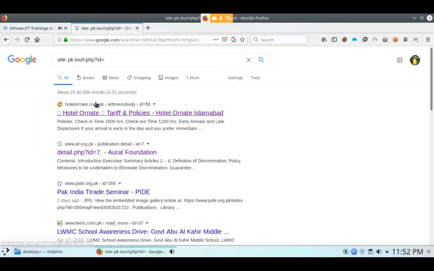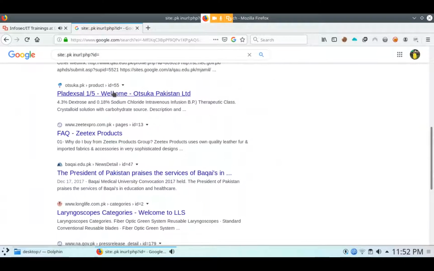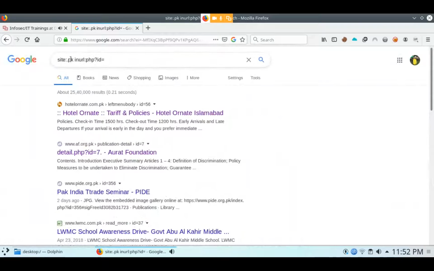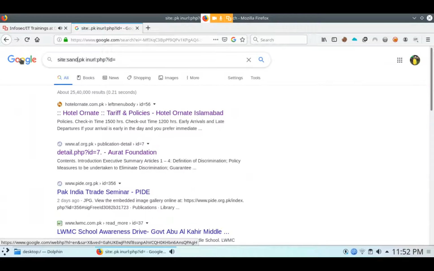After that you can find many websites of this type here. ID is equal to 55, ID is equal to 13, ID is equal to 47, ID is equal to 2. But here I am taking one website which is vulnerable through SQL and try to get the username and passwords of this website and database of this website.